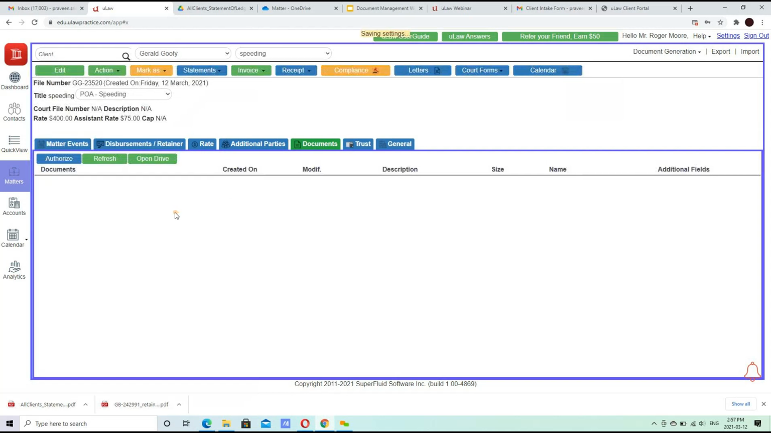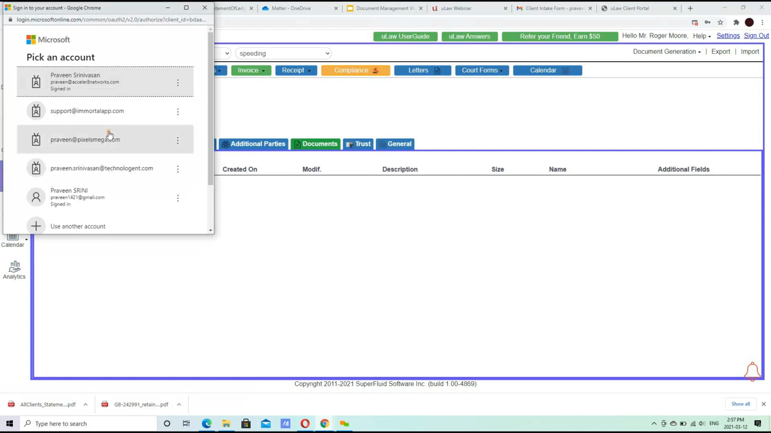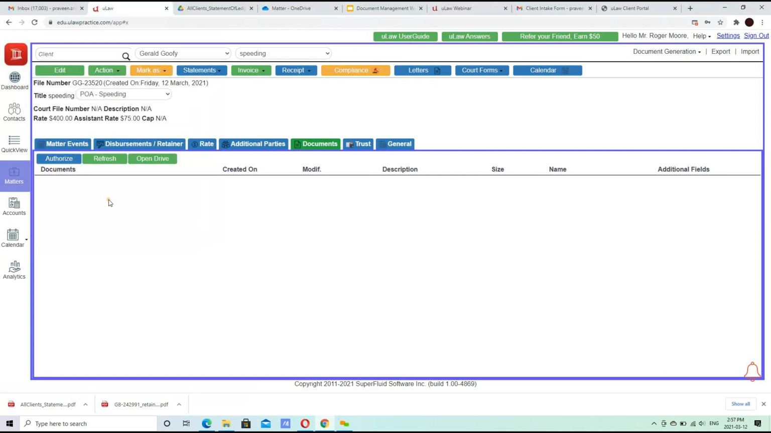So with regards to OneDrive, it's pretty much the same experience. You would click on Documents. When in doubt, you can just click on the Authorize button. It tells you which particular account that you want to access. And then you click the Refresh button till you see the No Documents Found enabled. And once you've seen that, take the file number, let's say GG235.